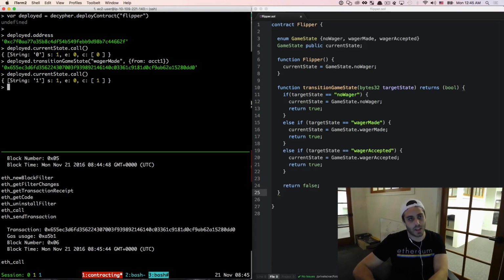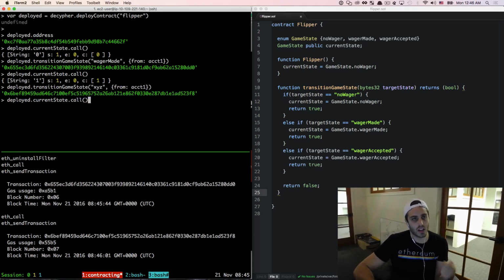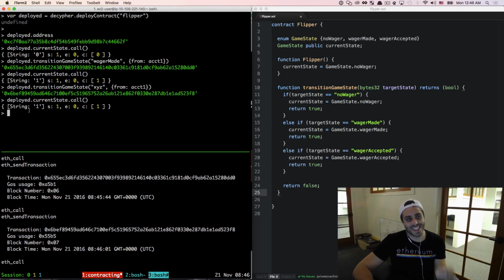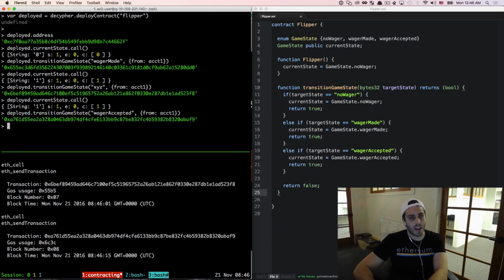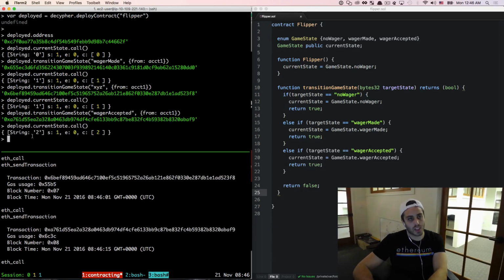Now if I passed in something nonsensical like XYZ, which is not a valid game state, I can now do deployed.currentState.call, and it's still in state 1. And if I try to transition game state to the final state, which is wager accepted, and then currentState.call, we'll see that it's now in state 2. So this little function to manually transition the game state looks like it's working correctly.